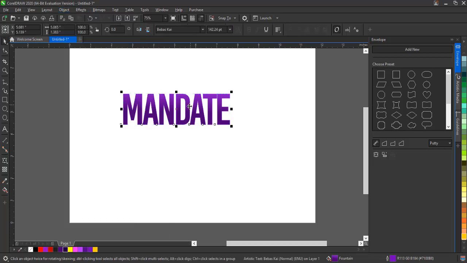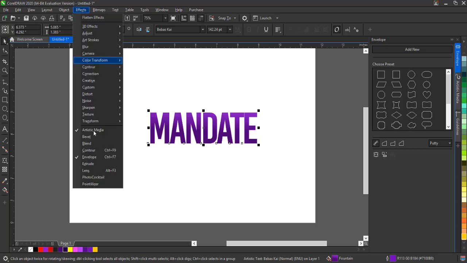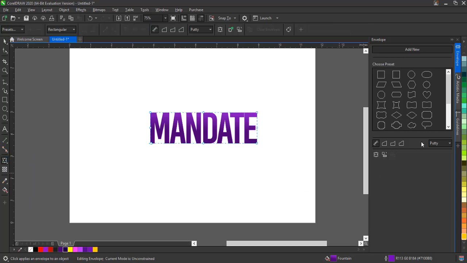Clear transformation from text. Come under effect, you will see envelope. You can click it, or come under where you have your shadow tool, click on envelope. Then these boxes are going to appear here. Get it? What I'm using here, the option is on constraint mode. I don't want to constrain it.